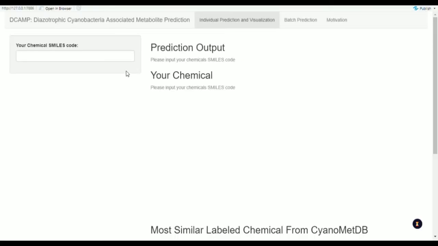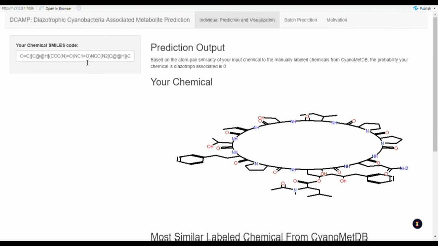Finally, we have the application itself, which is an R Shiny app, and the model is in the background of this. So on this first page, if you want to do an individual prediction, you can paste in the SMILES chemical code here, like so. And this is one that we actually used in our labeled data set. So we already knew this was a 0, meaning not diazotrophic. And we can see the prediction output is given here.